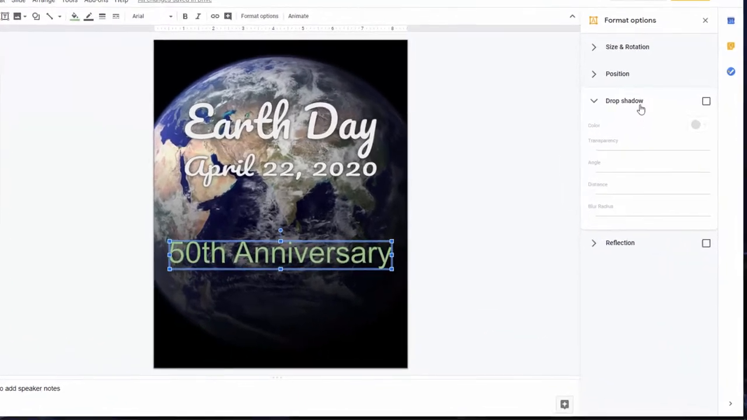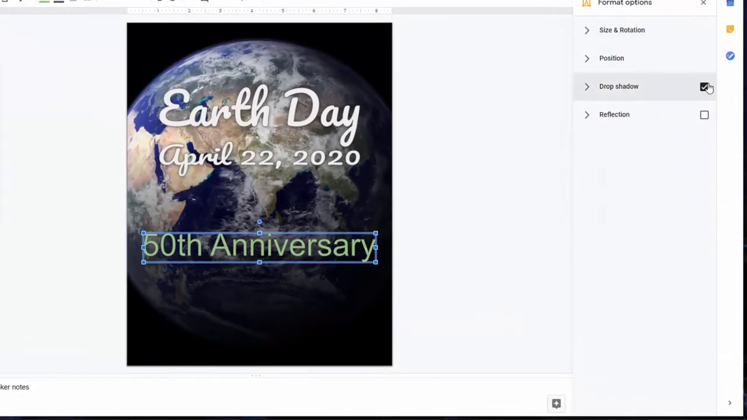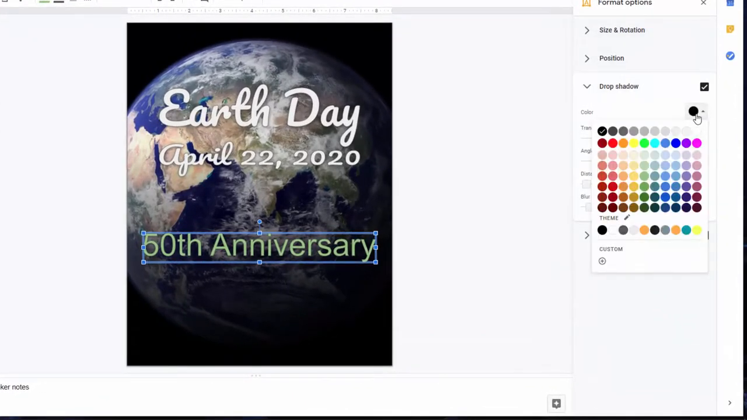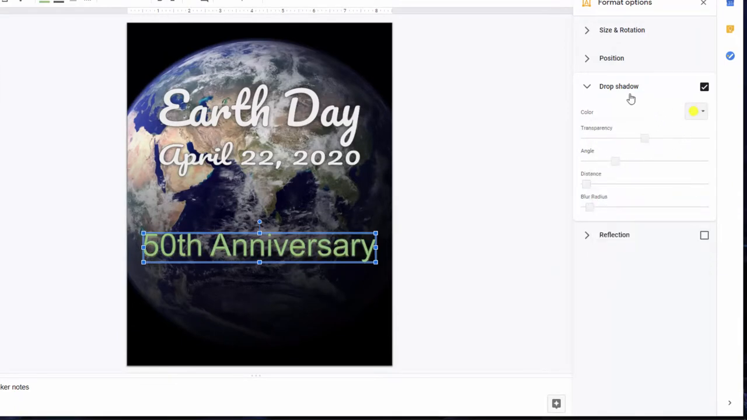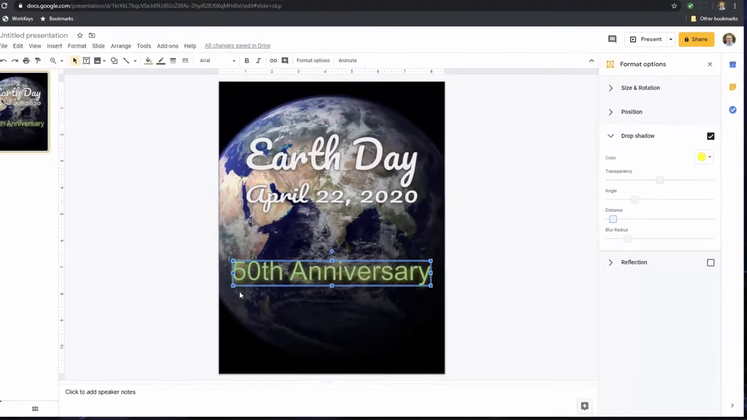Okay, and then we'll put a drop shadow on it. And I don't want the drop shadow to be black. I'm going to go with this yellow. And we will make the blur radius a little higher, and that's going to make it kind of a thicker drop shadow of yellow, so it looks like it's glowing.